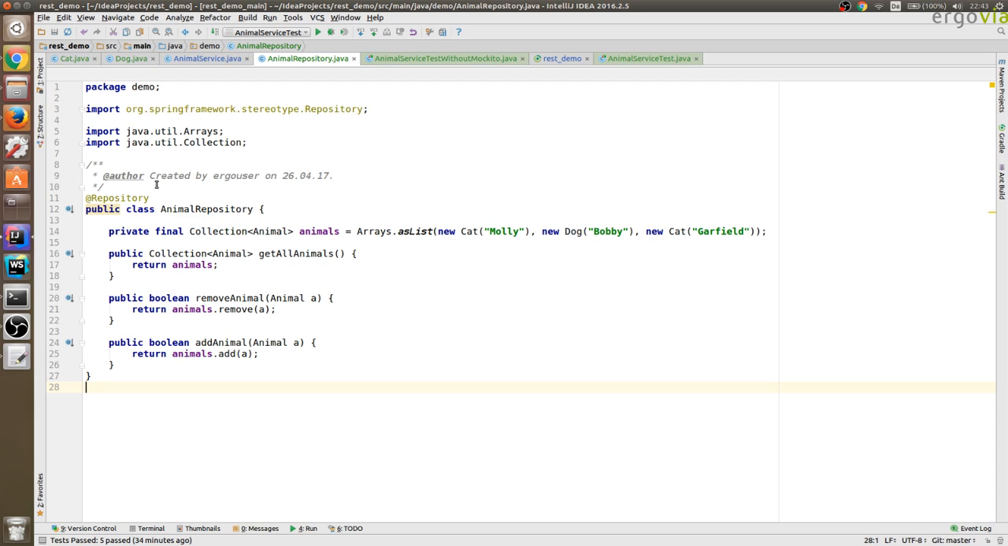For now, you just see the repository annotation, which is common sense for using when you somehow need a data repository. It's almost the same as using a service class, just another annotation for defining repositories here.